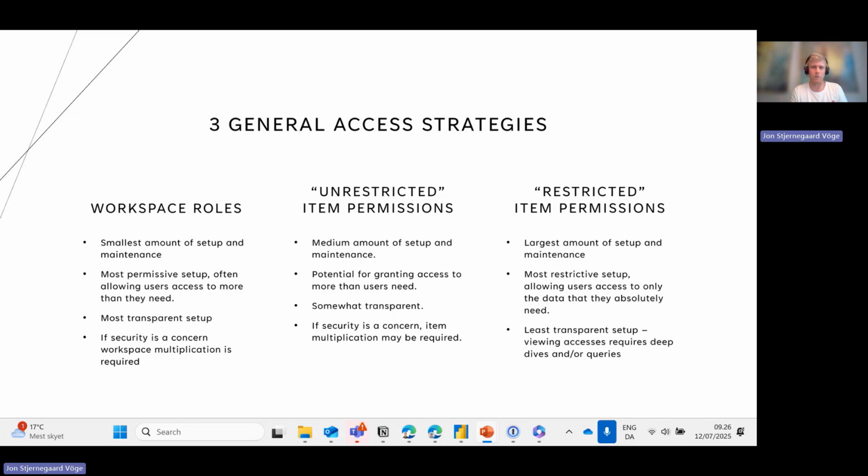Then there are what I call unrestricted item permissions. That's the whole read all, read data, build, those kind of permissions. When you stick to always granting item level permissions, it's more tedious than staying with workspace roles. You can accidentally grant access to more than users need. For example, granting read data to a lakehouse lets people see everything. So if there's data in that lakehouse that somebody shouldn't see, then you need to split up into multiple lakehouses. So item multiplication may be required if security is a concern.